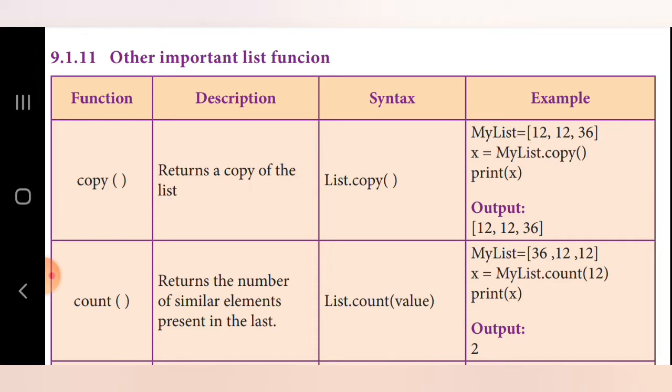Print of x. Now you can see the output. We know the print function is used to display the content on the monitor. So print of x. Now you can see what content is stored in the variable x: 12 comma 12 comma 36 within square bracket. So here we are creating one more copy of the list. The list name is x.